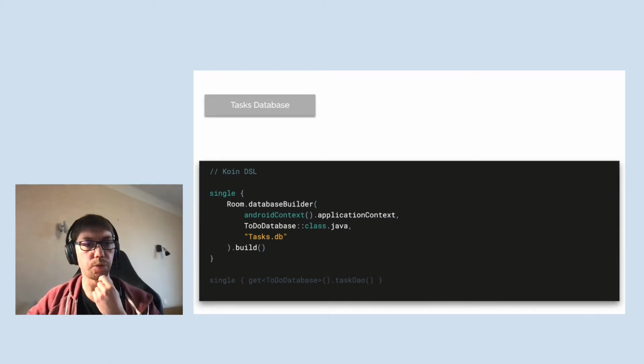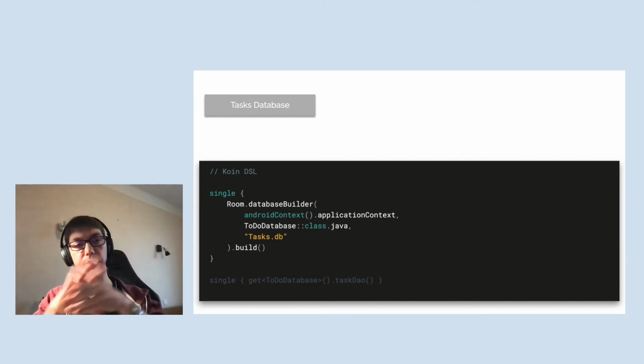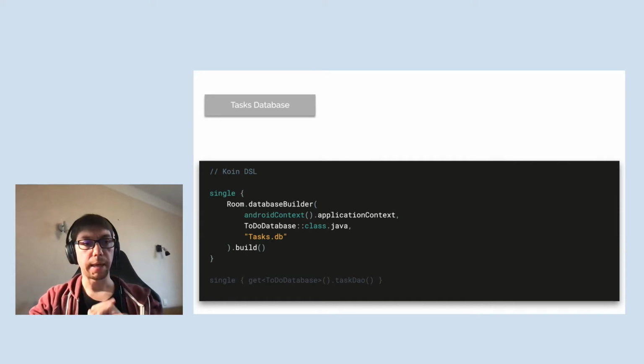And then we come to a database. We have the repository, we have the data sources. If you remember, the local data source is using a database. It's Room, the Room database from Google. And here, what we can also do in terms of singleton is declare something that is calling an API. We don't need to use a class directly.